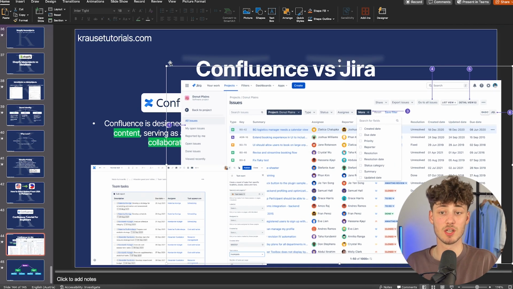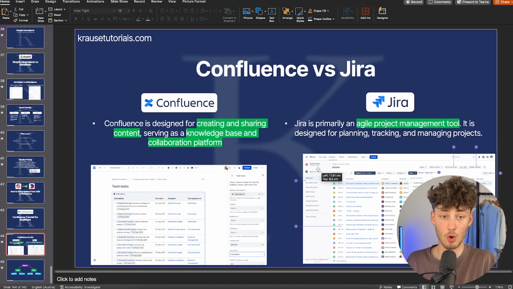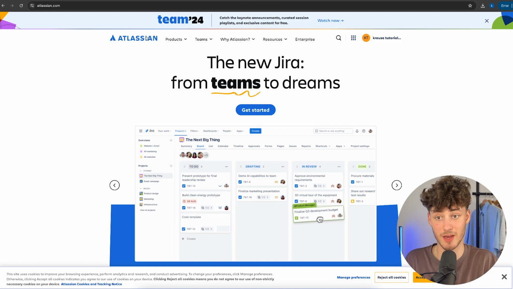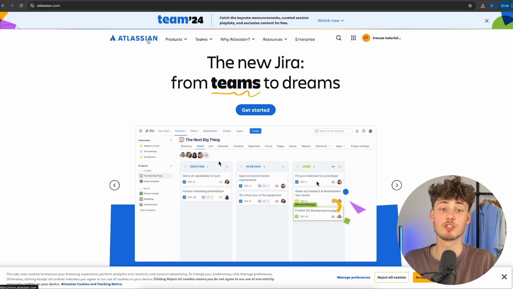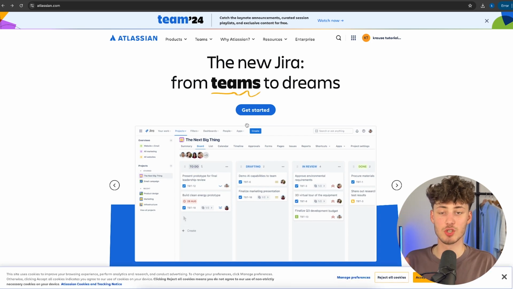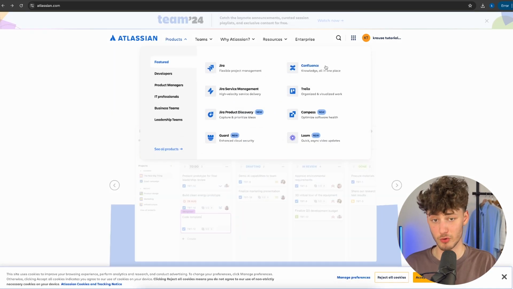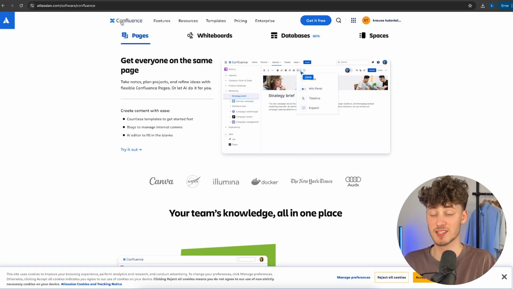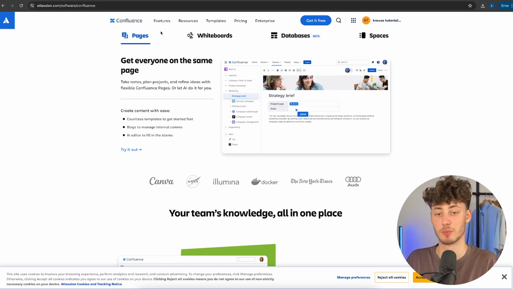Now, one thing which I do want to mention is that although they are different tools, basically Jira and Confluence are from the same company, Atlassian, which also means that they are going to seamlessly integrate. And this is actually also one of the reasons why I like Confluence so much. You can actually easily integrate all sorts of different projects, both from Jira as well as from Trello.